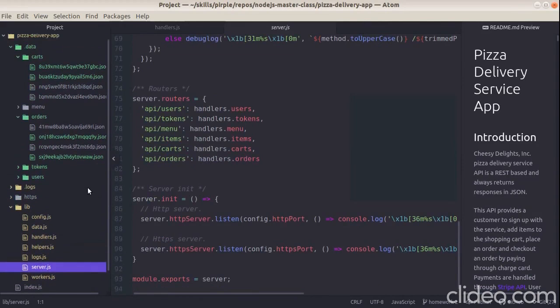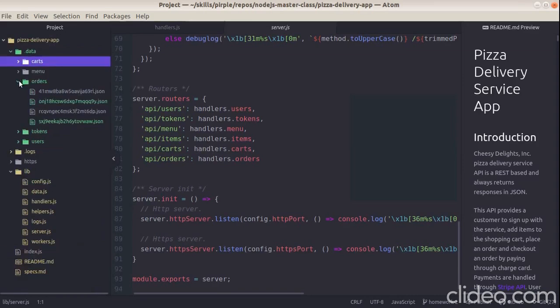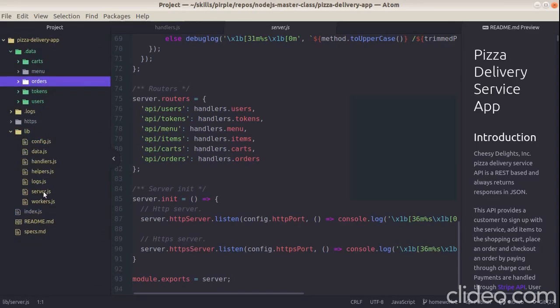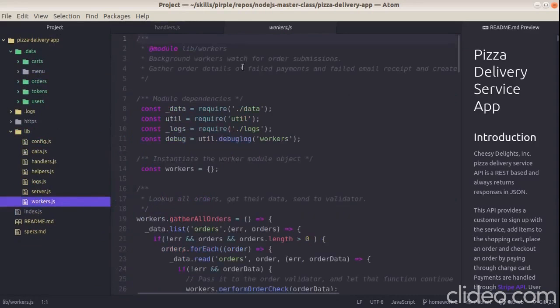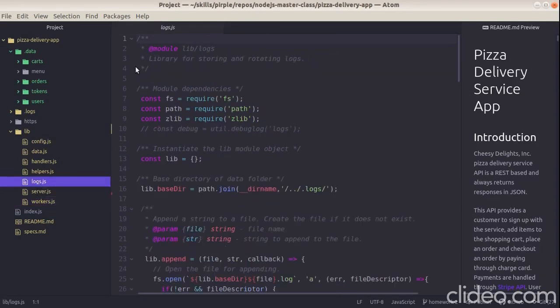In this Node.js application, the background workers gather order details of failed payments and failed email receipts and create logs. The logs.js file is the library that handles logs. It stores logs and creates log rotation.